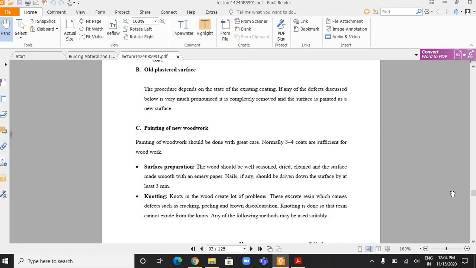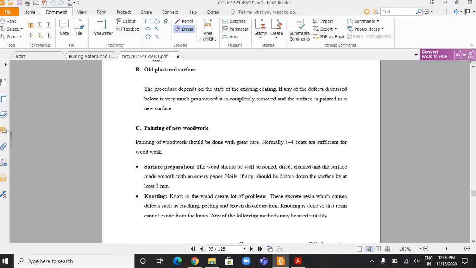In case of old plaster surface, the procedure depends upon the state of the existing coating. And if the existing coating has defects, then it is removed and the surface is painted as a new surface.